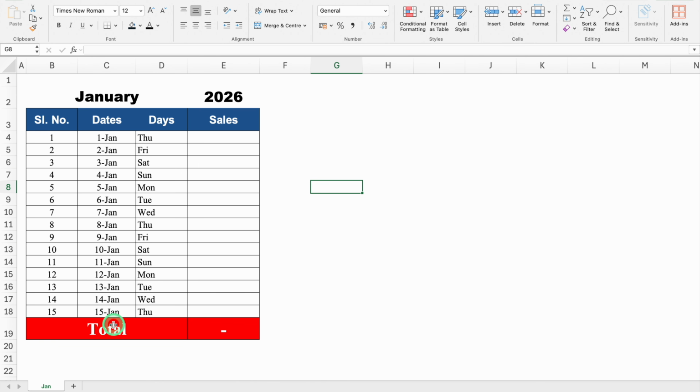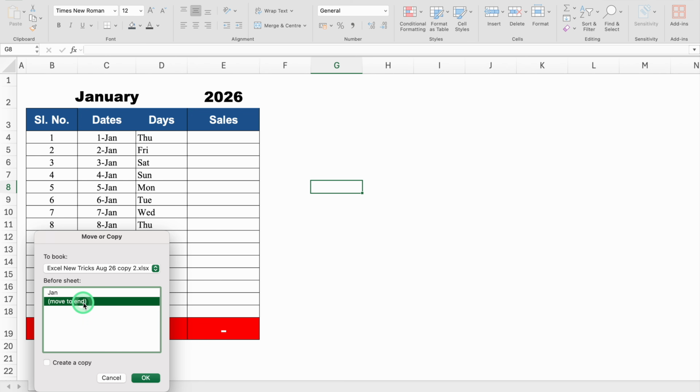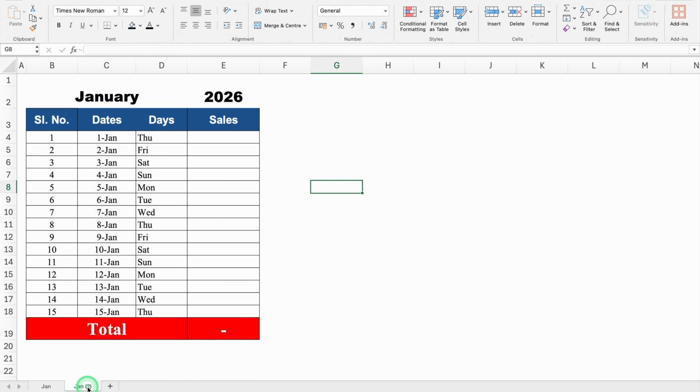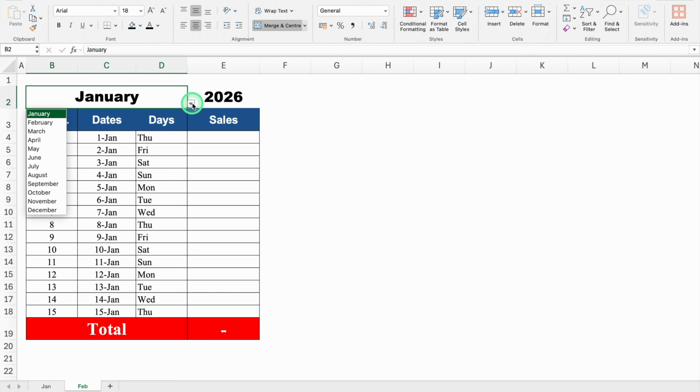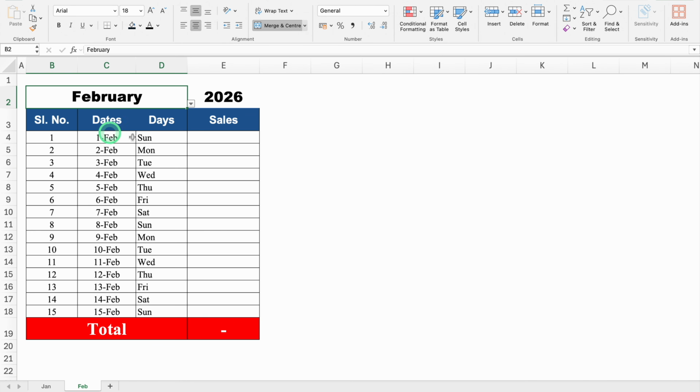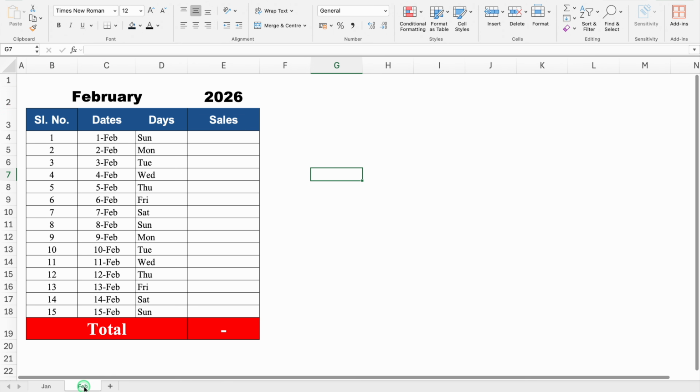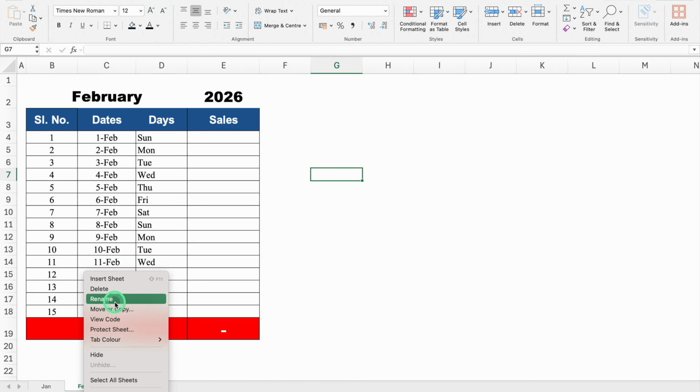Now let's create the copies. We'll come to the bottom, right click the mouse, move or copy, move to end, create a copy, OK. So my copy got created. This will be Feb. We'll go on top and change the month from the drop down, February. So this is the old way. Let's learn something new. We'll come to the bottom and delete the sheet.